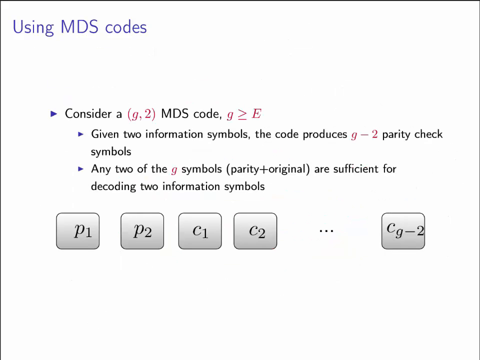Now we will discuss how to use MDS codes in more general network coding settings. We will consider a special case of h equal to 2. That means that we want to deliver 2 packets to each of the terminals at each time unit. For this purpose, consider a (g,2) MDS code, where g will be larger than the number of edges in the network. Suppose this is a systematic code, that means the first 2 symbols in the codeword are identical to the original packets.